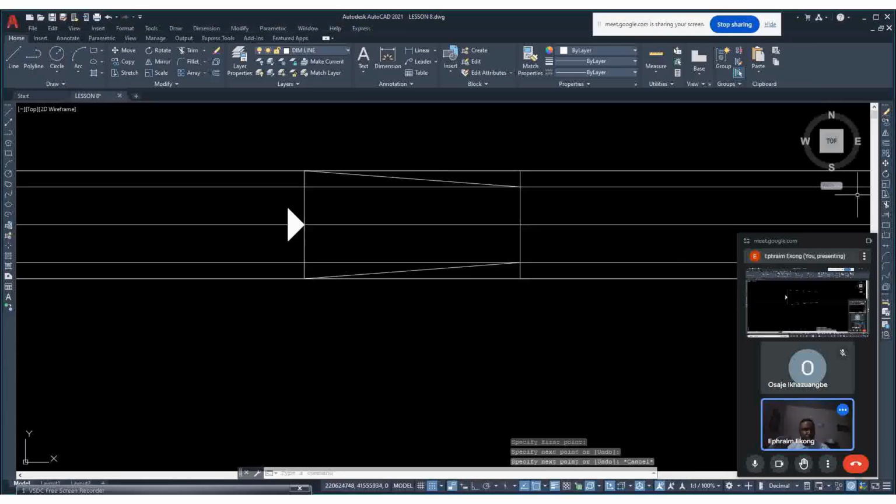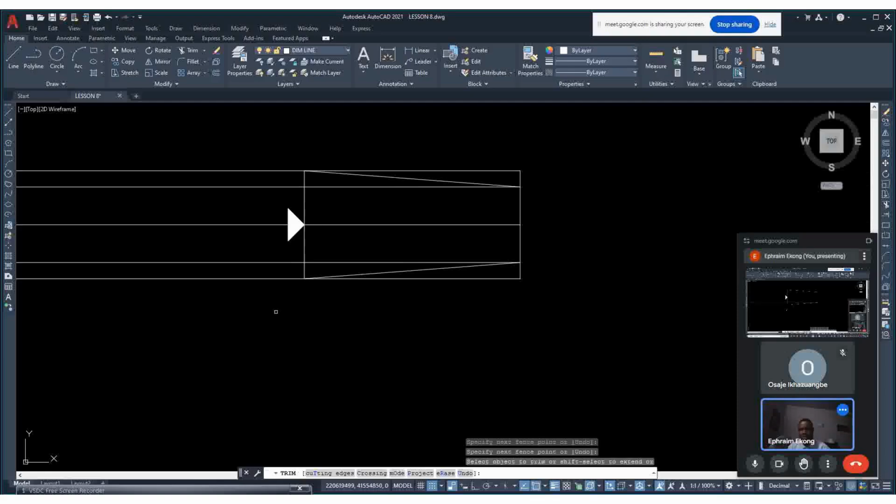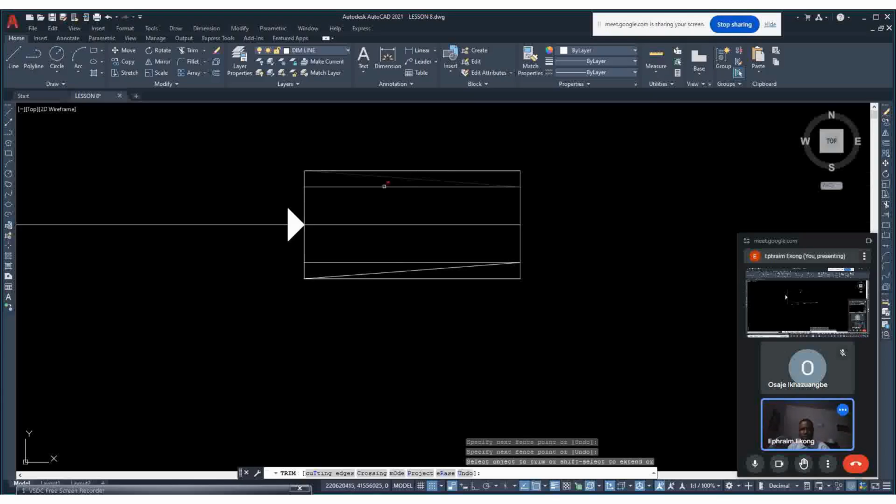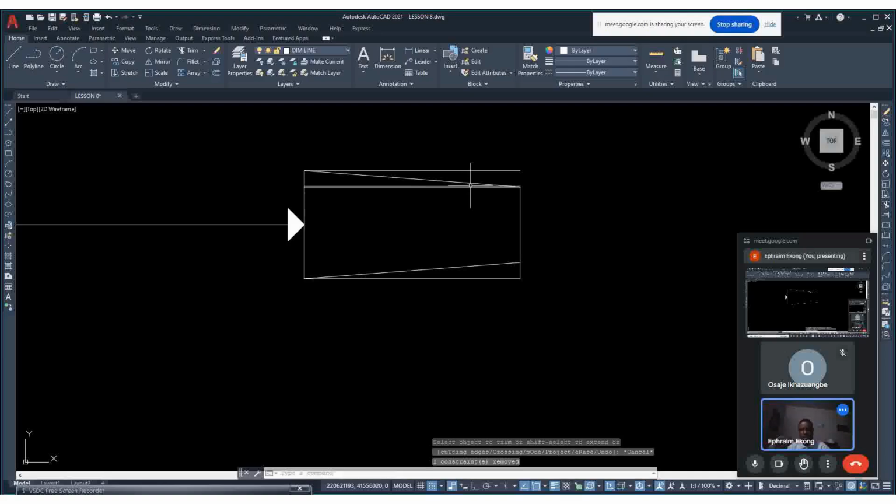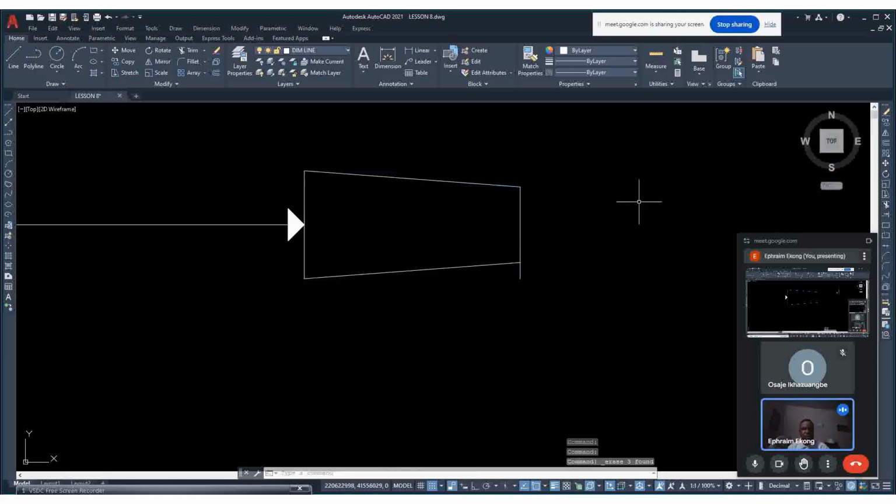Okay. So what next? We trim. Click on trim and press enter. So trim all this. Trim all this. Trim all this. Trim this as well. Trim this. Trim this. Escape. What next? Click on erase to trim. Enter. You trim this as well.